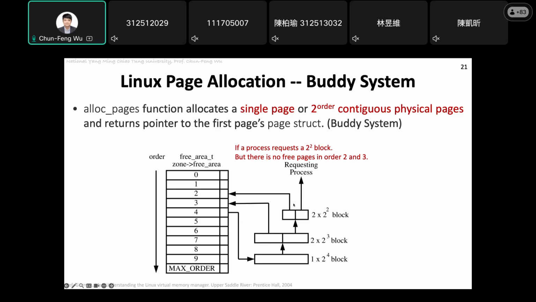And at this moment, in the buddy system allocator, in order 2, we have one 2 to the 2. And in order 3, we have one 2 to the 3. And then in order 4, there is none, because they are allocated to the lower level. Okay, so we always get a larger one and break it in half and then do the allocation. So the reason we do the half allocation is because it is easier to do the maintenance.